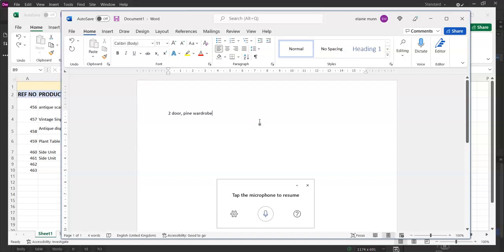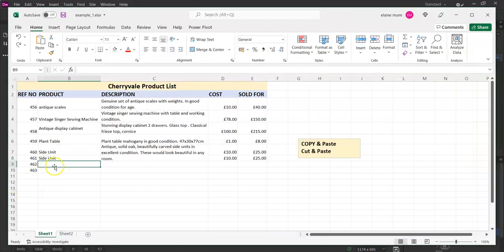All right. So once you speak into it, and you think you're happy with what it said, you could highlight that piece of text, and you could use your scissors and cut it, and then you could open up your spreadsheet and you could paste two-door pine wardrobe.